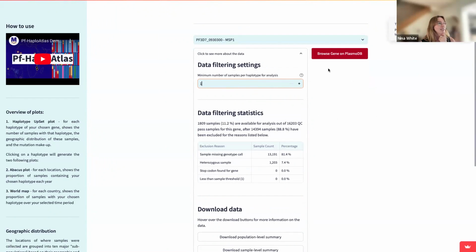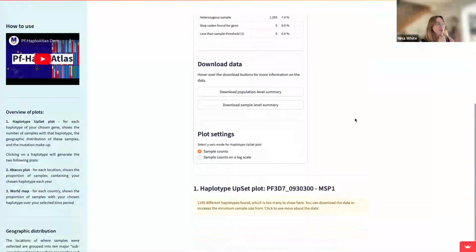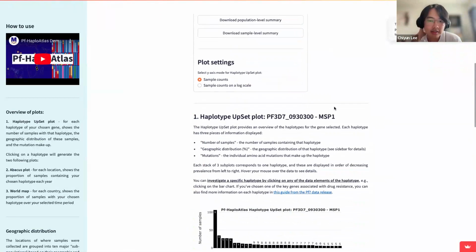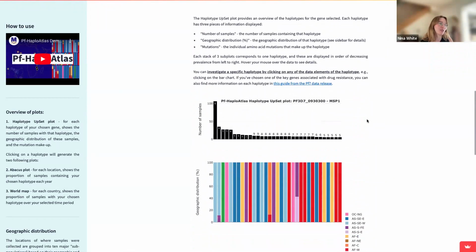Okay, how's that looking? I put it down to 1. We get up to around 1,800 samples available for analysis. But at that point, we exceed the number of haplotypes which we think is sensible to display in the app. So I'm going to change that to... We try 5, Nina. Cool. All right. So we've got a few more haplotypes here.